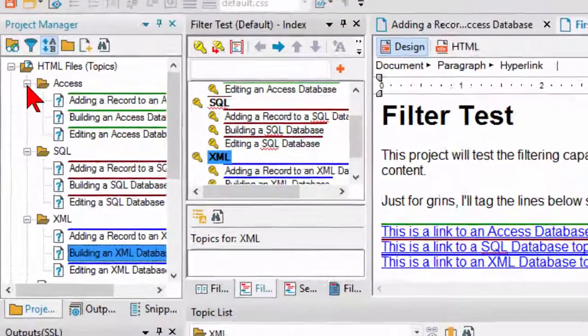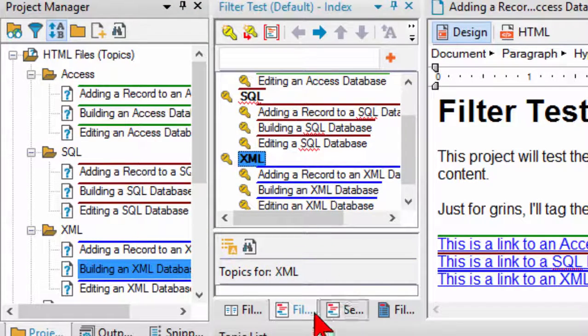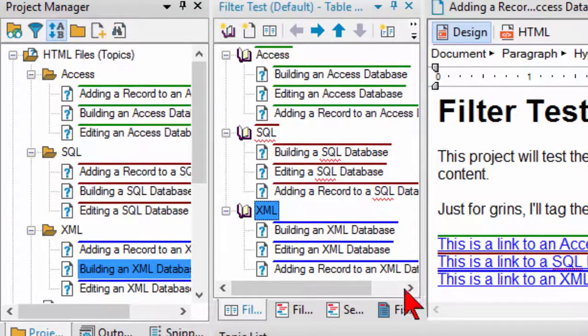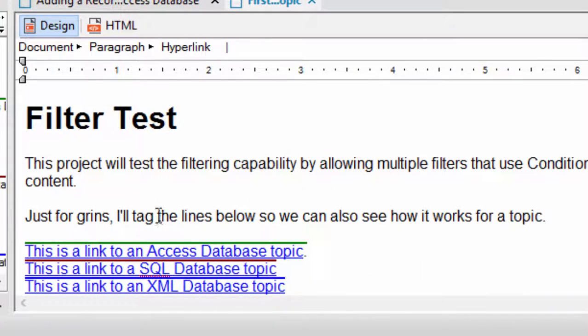So I've put together a RoboHelp project to test this. I've created 3 folders with 3 topics in each folder: one folder that says Access, one that says SQL, one that says XML. Since it seemed like you were dealing with databases, I thought it would be appropriate to put it in that context. I've got index entries here, I've got a table of contents for everything, and I configured my default topic with links that point to one of the topics.